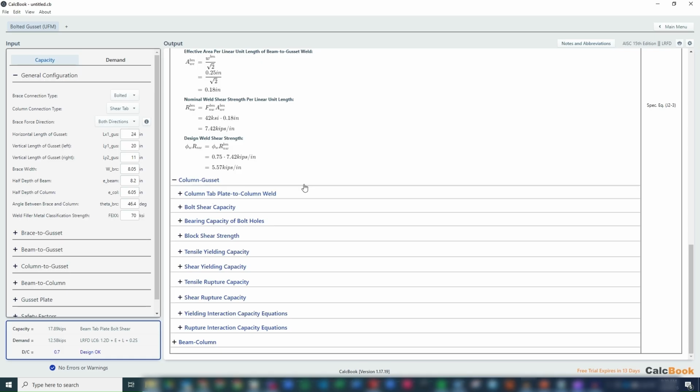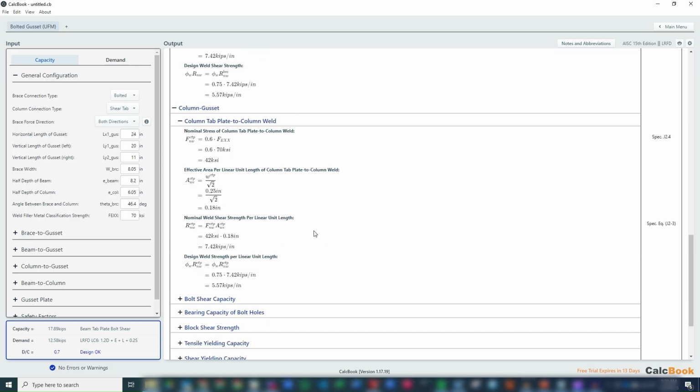Next we have our column-to-gusset connection. The column-to-gusset and the beam-to-column are very similar. They're both tab plate designs. So we'll run this one in detail, and then we'll jump into the beam-column and go over that one briefly. So first we have our column tab plate to column weld. And we calculated the unit shear before, so this one's pretty straightforward. We're just calculating our unit shear capacity.